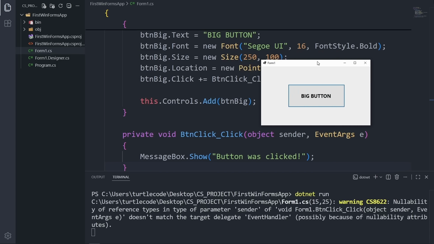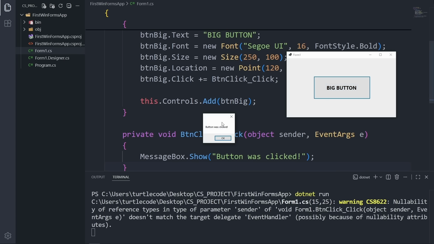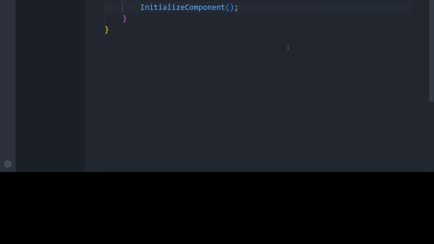Nice. When we click the button, a small message window appears just as we expected. This is your first interactive behavior in a desktop application. Let's continue with the next example.